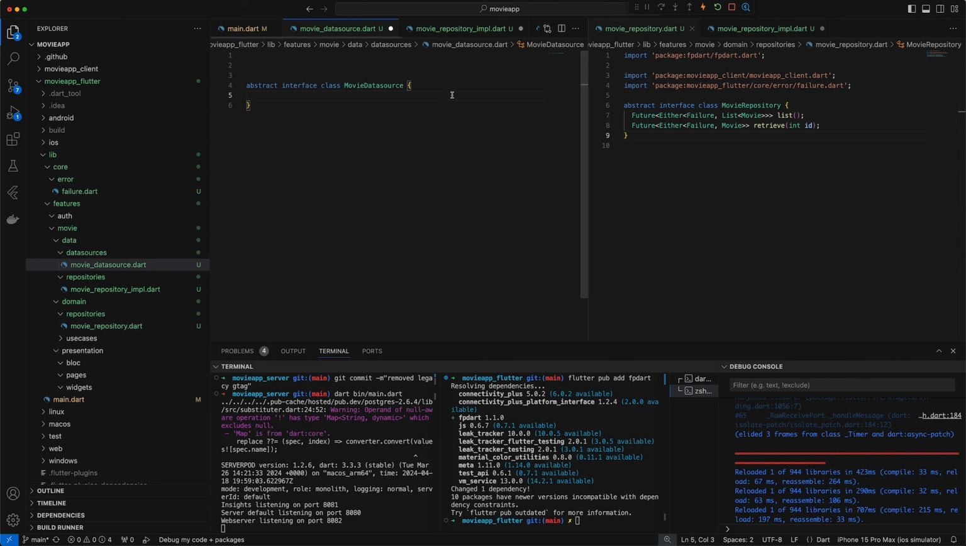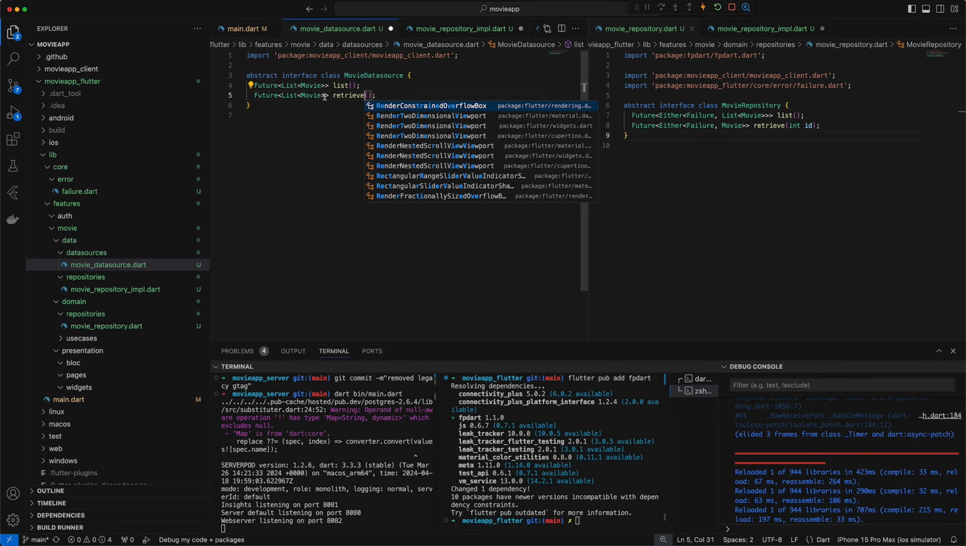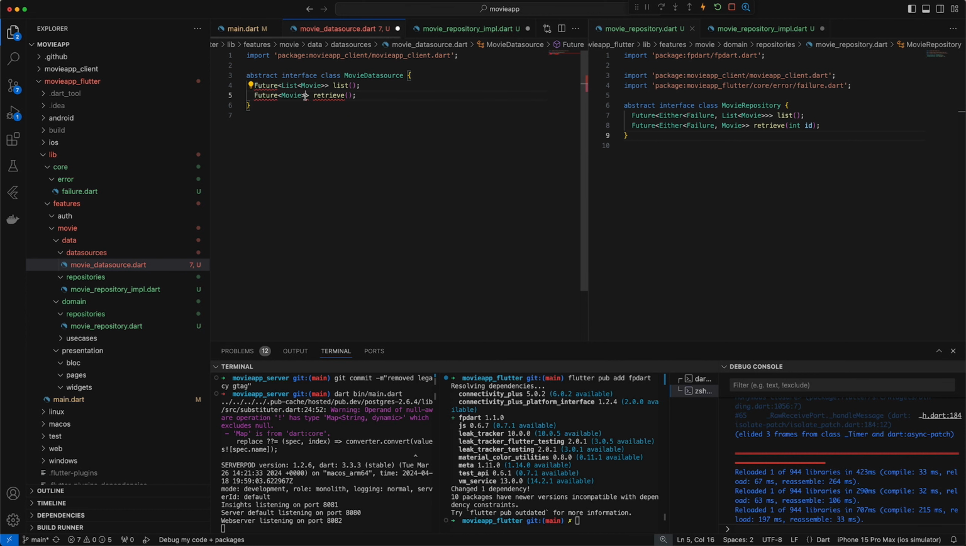The difference is in our data source, we're not actually going to be returning an either. We're going to throw an error if something goes wrong. So basically, we're going to design it as if everything went right, and you'll see how we can fix that later. But basically we are going to have our movie, which we have to import, and we'll call this list. And we're going to have one for retrieve. The only difference is it's not a list, it's getting us a single movie right here. And of course, we're going to be passing in an ID whenever we want to get a movie.